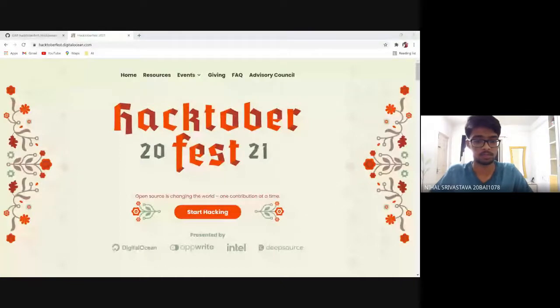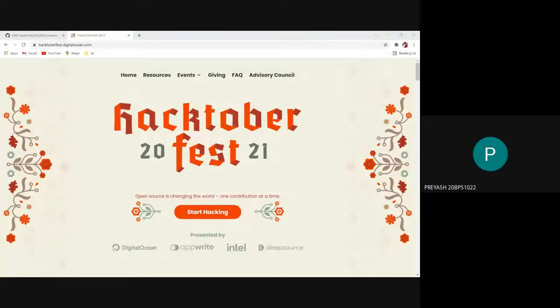So now I'll be going over what you guys are here for, what Hacktoberfest is and everything. So in short, let me tell you a little bit about myself. I'm Nihal Srivastava and I'm a second year student in VIT Chennai with specialization in AI and ML. So let me share my screen and I'll show you guys the website. Is my screen visible? Yeah, it's visible.